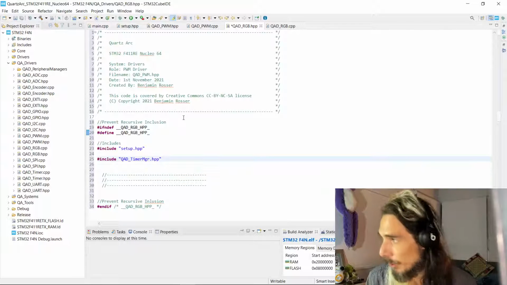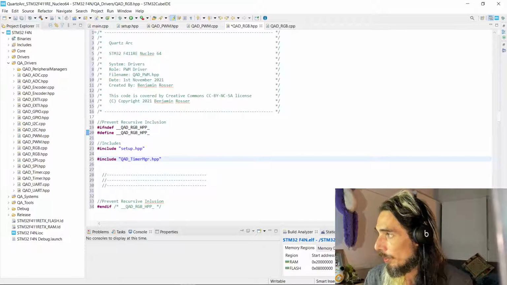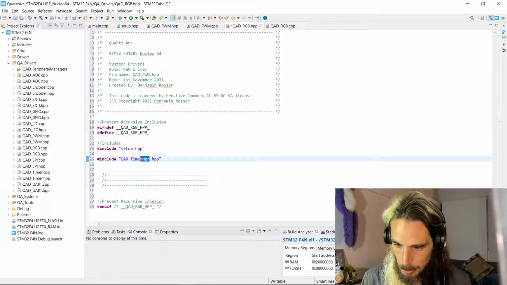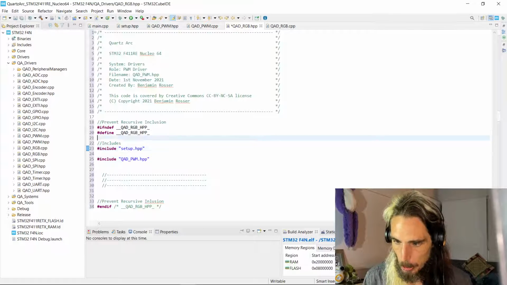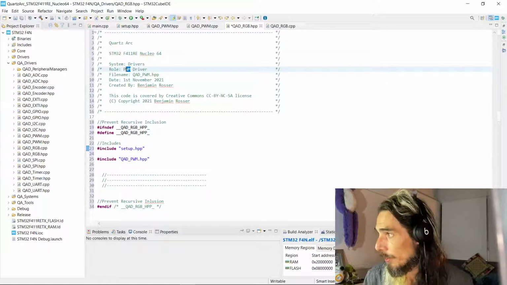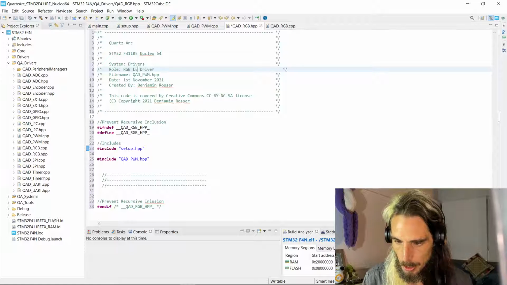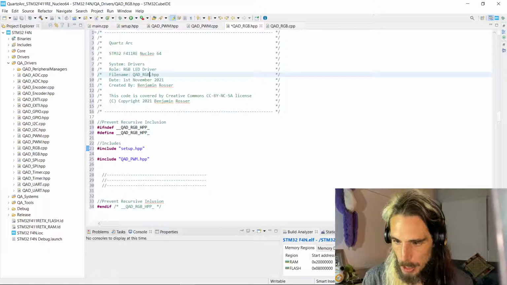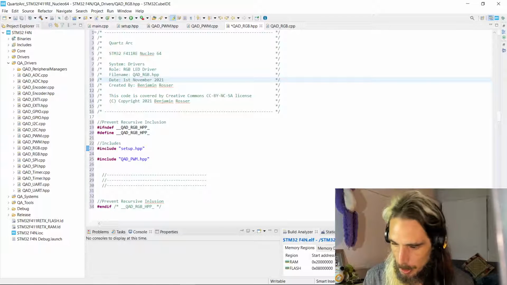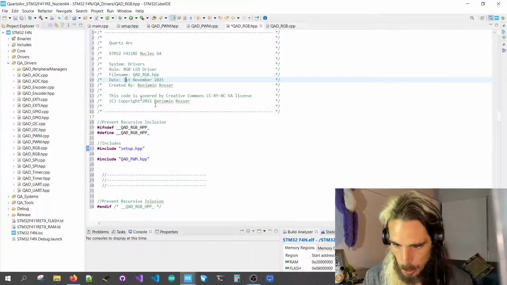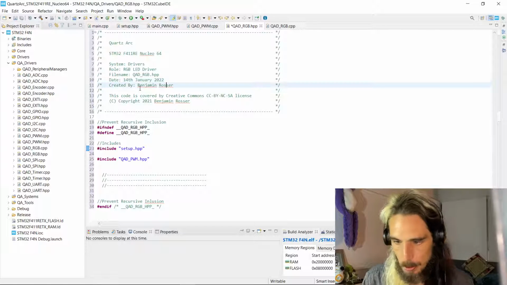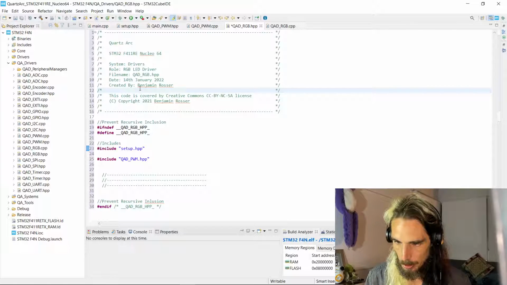That is that there. We're also going to need to include in here our PWM driver. So I'll just change that one to PWM, and let's fix this stuff up as well. RGB, and I don't even know what the date is today. It's the 14th of January 2022. First file on this code for the new year.